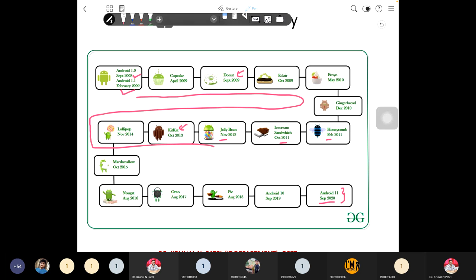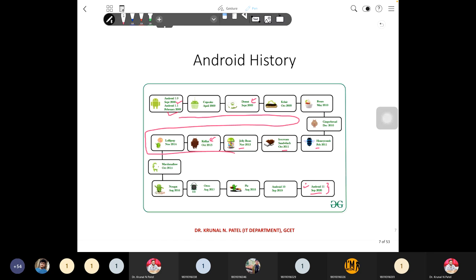You can see that I took this particular image from the internet, so you will also find a similar image there. It's a wonderful image that explains the overall history of Android, and it contains all the versions of Android. So if you love to work with the latest software, you just go for Android 11 itself, right? This is about the version of the OS.